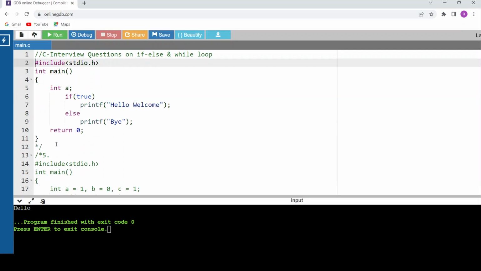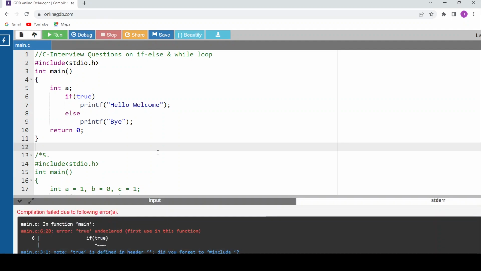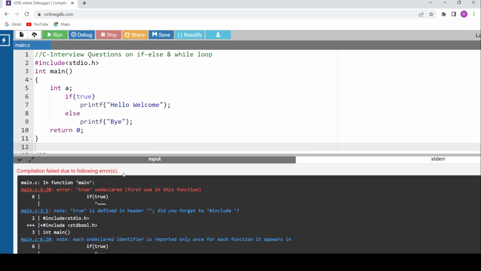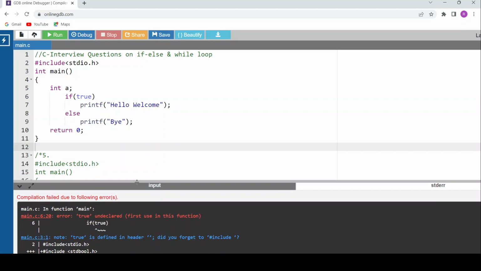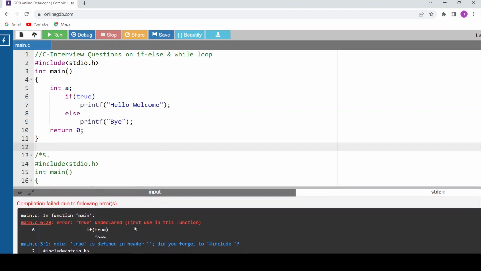Question number 4. What is question number 4? If of true, please make a note. Within the condition, there is the keyword true, right? Please note it down: in C programming, there's no keyword like true. So it will throw a compilation error. Now let us run it, it will be easy for you to understand. True is undeclared, so it is considering true as a variable name. It's throwing an error.